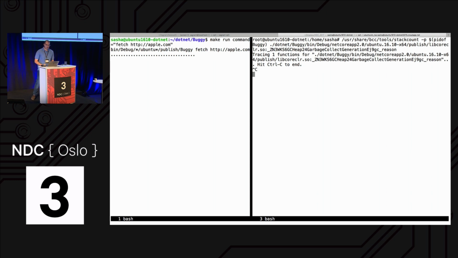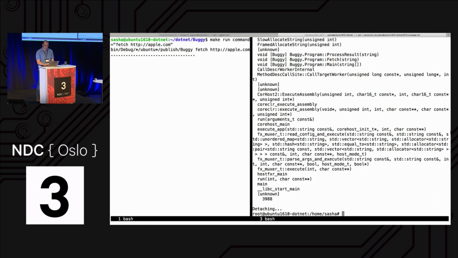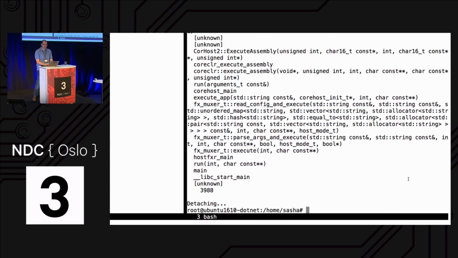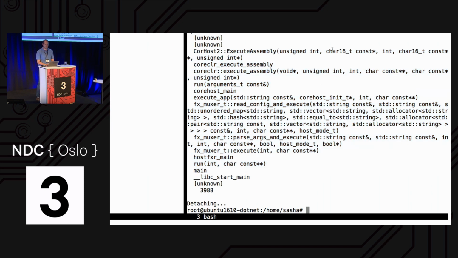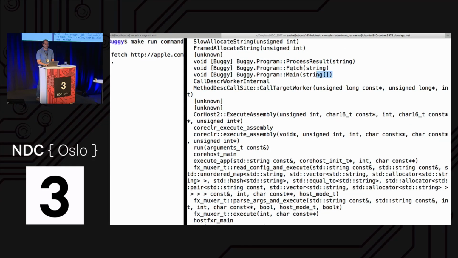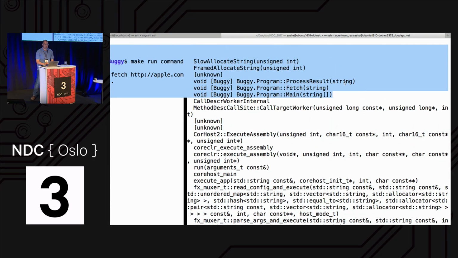And finally, here's the interesting part. The output has call stacks in my application, and the number you see on the bottom is the number of times this call stack appeared. So 3,988 times, that function was called by the following call stack. Now, this is all not interesting. This is just C++ code inside the CLR, but it is getting interesting over here. So this is my app, this is process result, this is allocate string.